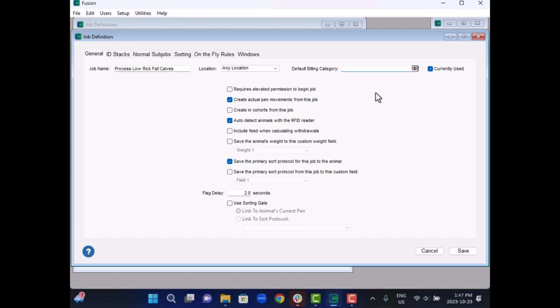Now let's talk about the default billing category fields. We're going to set it to processing, which is one of the billing categories we've set up earlier. If we left this field blank, every drug or input given to the cattle during the job would inherit the default billing category assigned to that drug or input when we defined it. By setting it to processing, we make sure that all billing categories for drugs and inputs during this job will be overridden, which is what we want for this example.